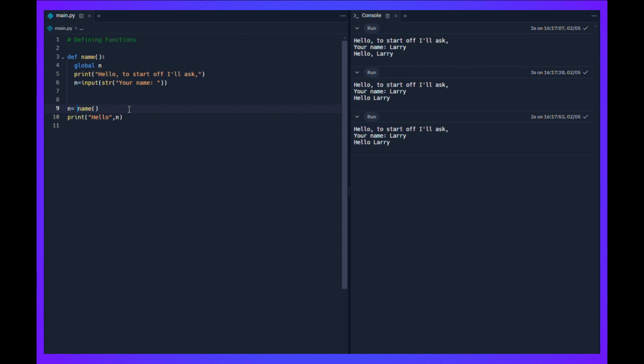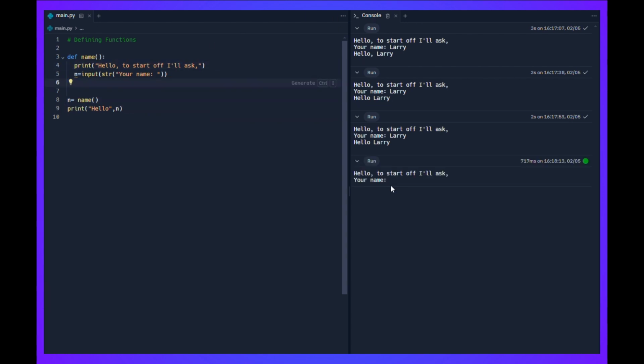So if I just did n equals and I didn't globalize it and I didn't return, we're just going to get an error when I put in Larry. None. Because it's not returning a value n and we're not receiving a value n. So that's pretty much it for these quick and easy defining functions, and hopefully you learned something from this video. Thank you for watching.